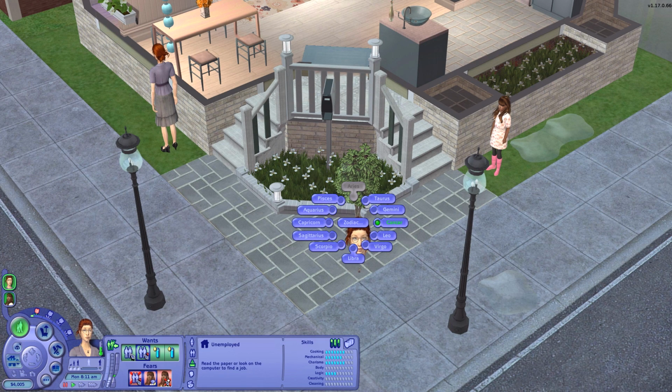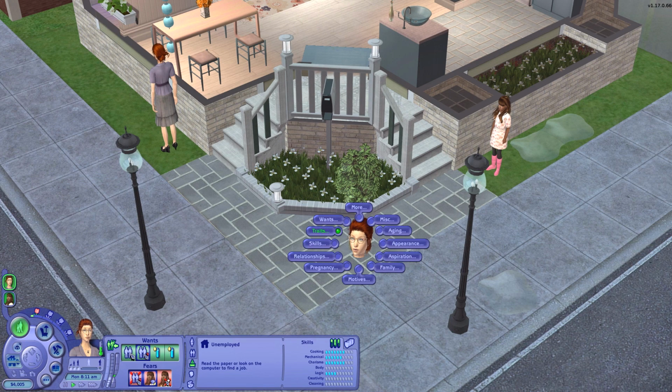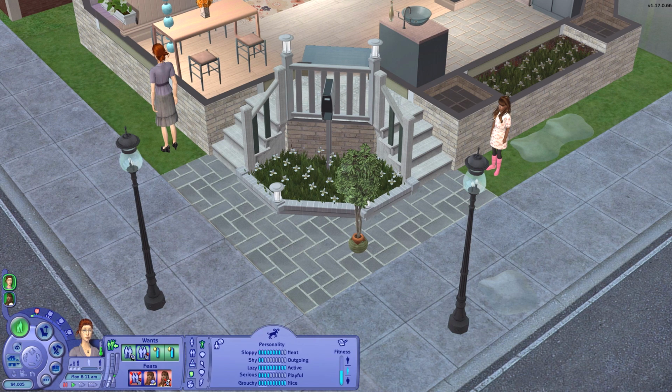For this one, because I have randomized everything, I'm also going to randomize her personality as well. So let's actually do that first. Under personality, there we go. So I'm just going to randomize her personality. And then go here, and you can see that it is now different.